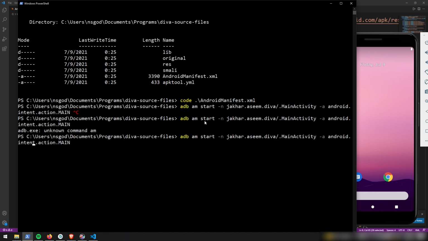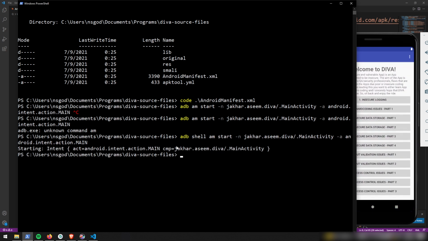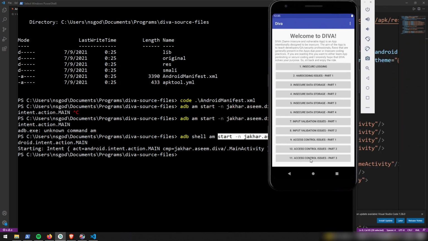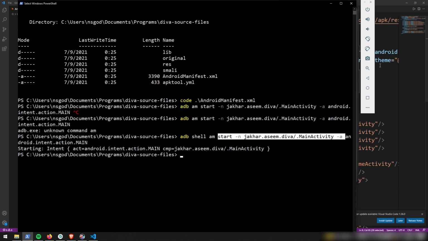Oh, my bad. I just realized it's actually adb shell am start. I am so sorry about that. I glossed over that. But yeah, so once I actually put in the command right, so I just forgot that shell right there, everything else was correct. Sorry about that, guys. It went ahead and opened the app. I'll show it off one more time.